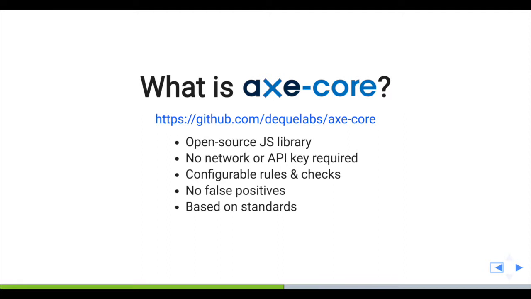So Axe Core, it's github.com/dequelab/axe-core, and it's AXE. So Axe Core is an open source JavaScript library. It doesn't require a network, and it doesn't require an API key. And so you could be on an airplane with no internet and use this to test stuff locally on your machine, which I think is really cool. You can configure it completely. You can turn rules on and off. Rules are made up of multiple checks that are reusable. So you could configure down to the check level if you wanted.